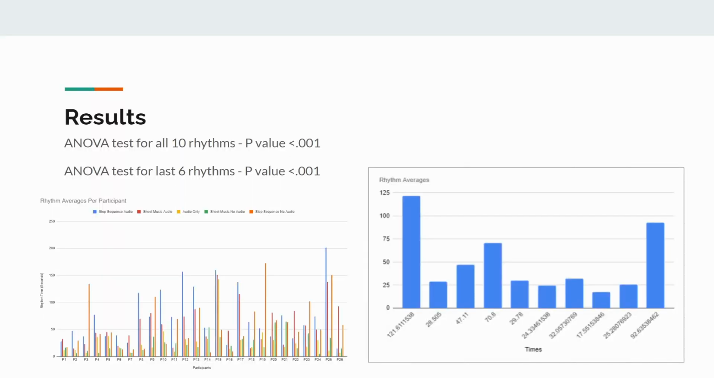We ran an ANOVA test on jamovi, which is a data analysis program, on all 10 rhythms and on the last 6 rhythms. So for all 10 rhythms, we had a p-value of less than 0.001, indicating statistical significance, saying that there likely is a better solution than learning with sheet music. And additionally, with the last 6 rhythms, we also get a p-value of less than 0.001, which also indicates statistical significance, meaning that there could be a better solution to learning than just with sheet music.